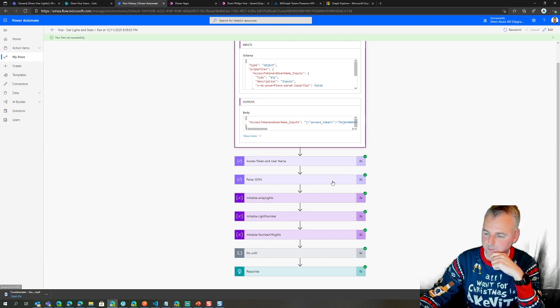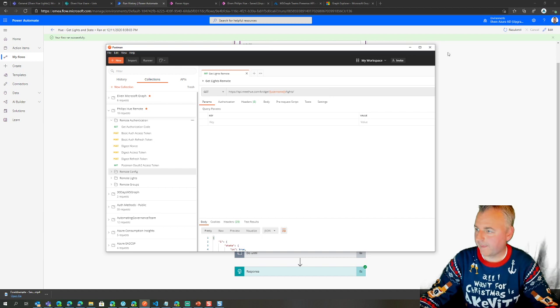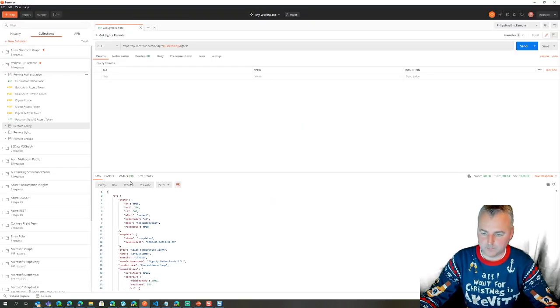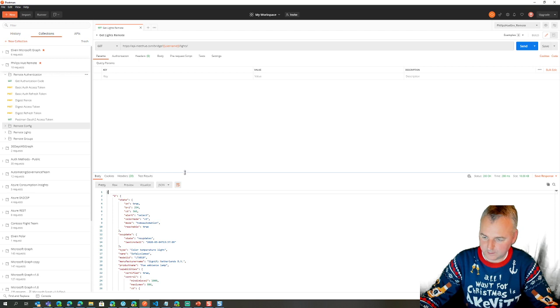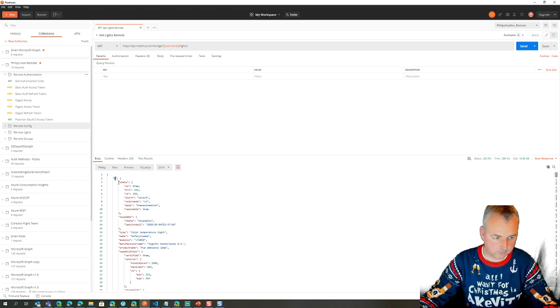And then I will go in and get each of the lights. I'm going to show a little thing here for you from Postman. This is something I had to scratch my head in a little bit, because when I do a request for all the lights from the Hue Remote API, it returns not an array. It returns named objects by a number for each of my lights.